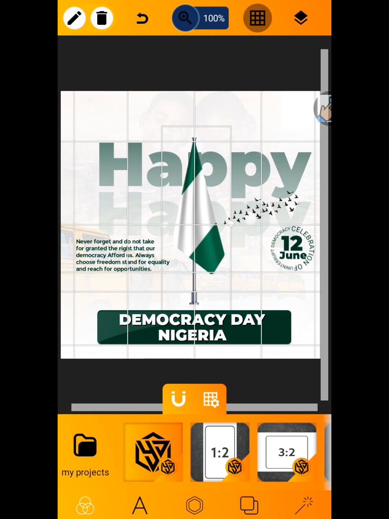So before you come up with any design, you would have set up your grid line first, so that it will be guiding you towards achieving your design. That's the first thing. Before designing anything, you need to set up your grid line first. I'll be guiding you through how to do that now. Kindly stick around with me to the end. So let's dive into the main thing.